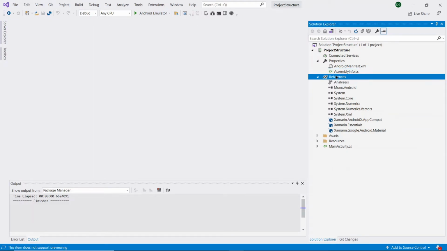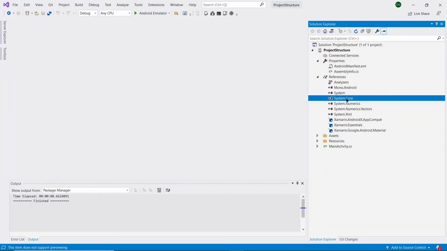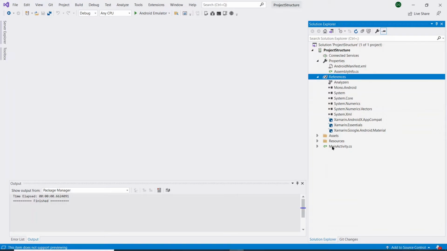Our next folder is References. Inside References, all the .NET standard assembly references are added automatically like System.Core, and some Xamarin references are also added once you create the project. Apart from this, if you add any NuGet packages from the NuGet store, those NuGet related references are also added inside this References folder.